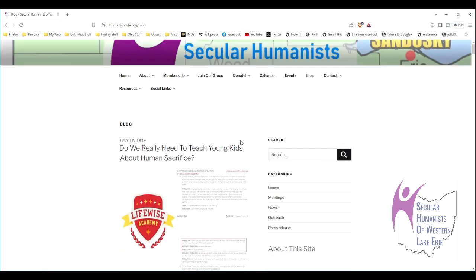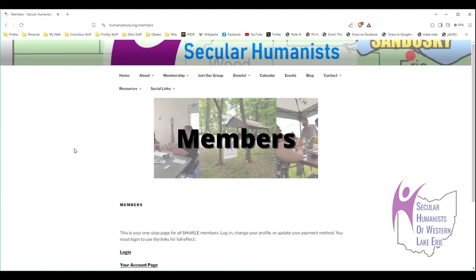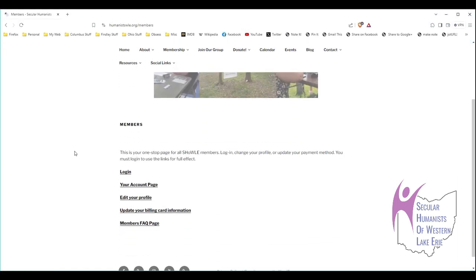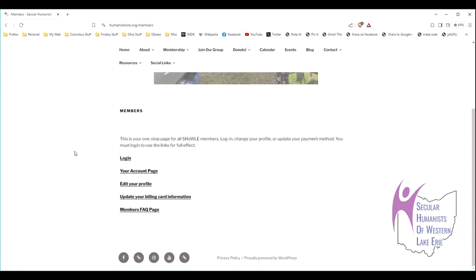There isn't a lot of members-only content on the website just because we really haven't utilized it as much and there really isn't any reason to. So if you go to the members page, you'll see that if you're not logged in, you can see everything. You just can't interact with everything until you log in.